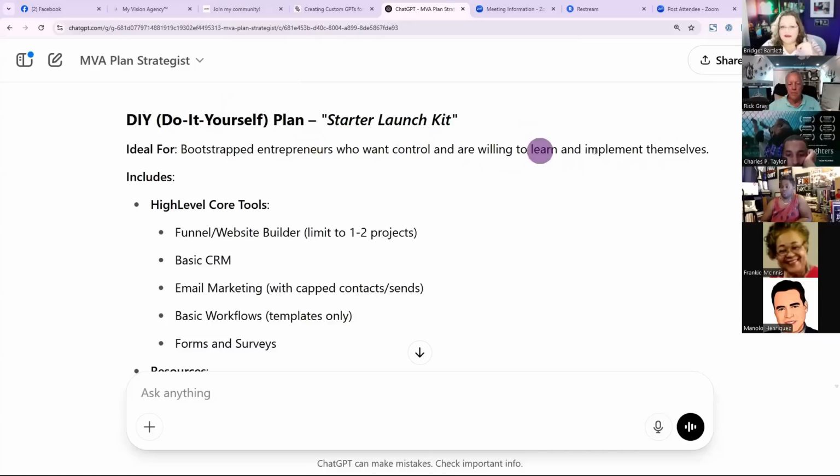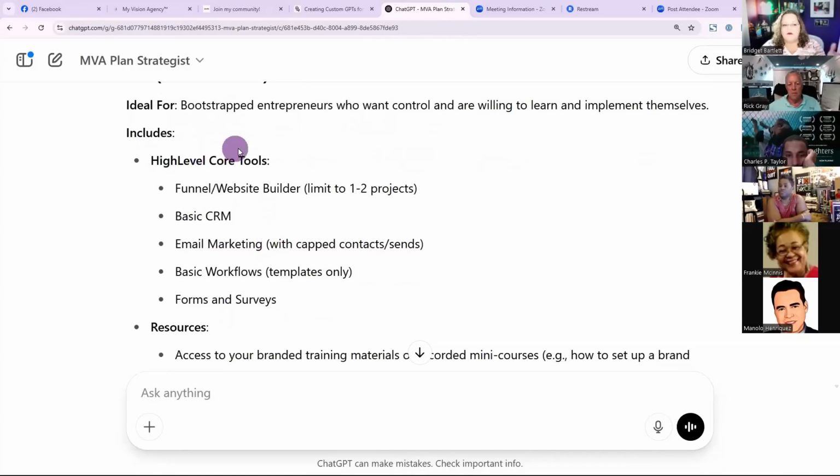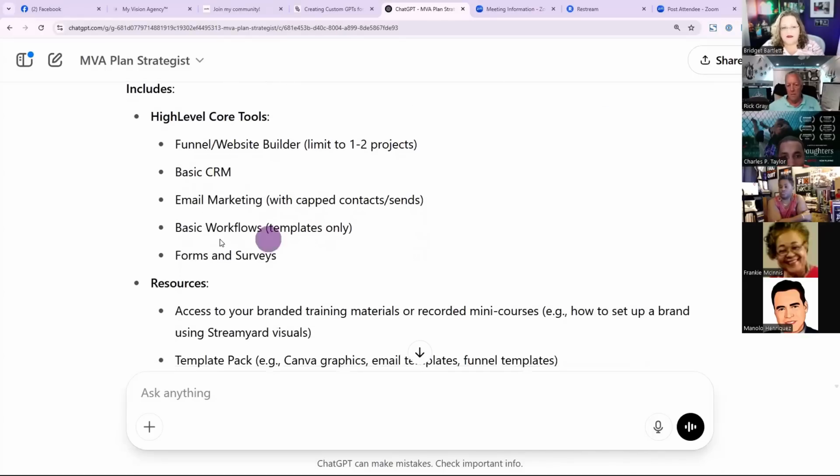And then when you hear I can't even think of the word I'm looking for. Trigger word. Yes, when you hear that, it should immediately say, okay, they're DIY. And then you're just going to go down that path with them. So here are the high-level core tools that you're going to implement in this plan. The funnel website builder, and it even suggests limit it to 1 to 2 projects. Okay. Basic CRM, the email marketing with capped contacts/send, which means you don't have to give them unlimited. You can actually cap it. Basic workflows, so maybe templates only.